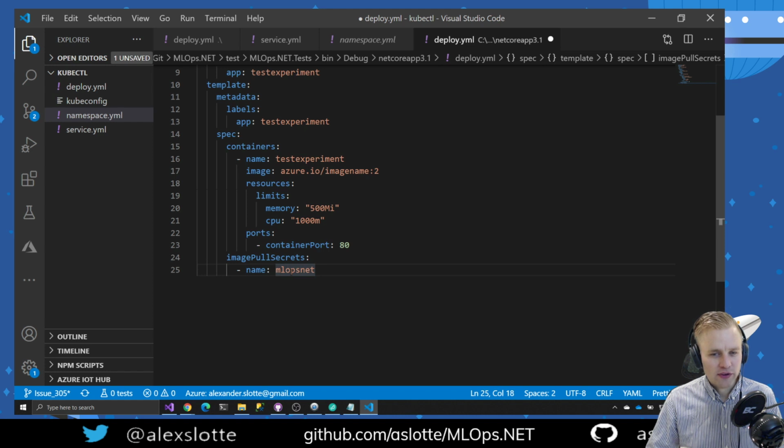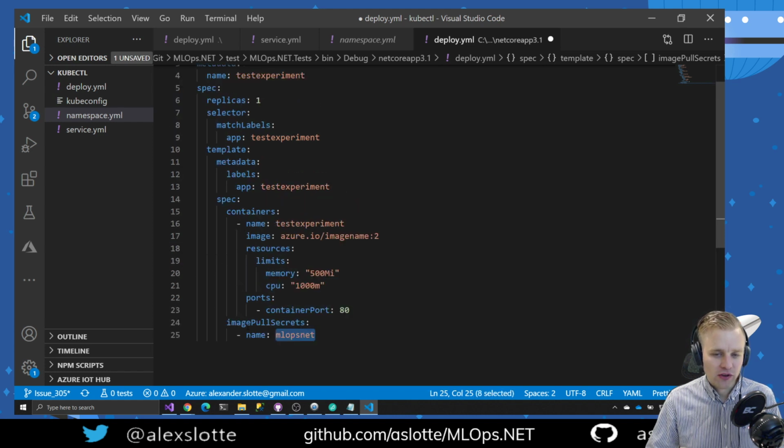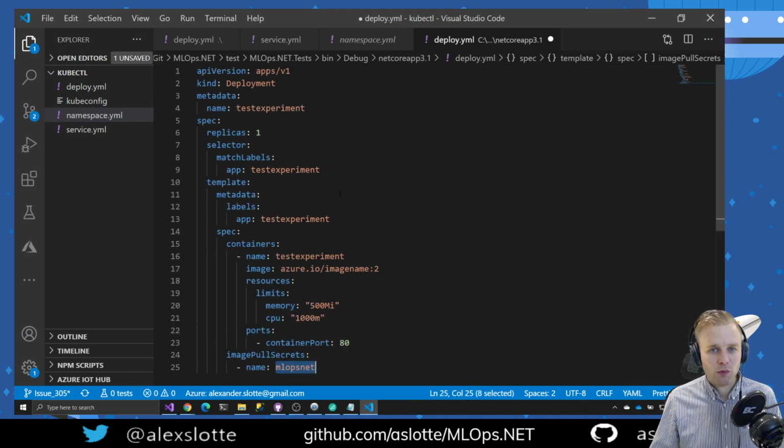So back to the pull secret. We have to create a pull secret and we have to give it a name. That's something we have to do as well in mlops.net, which will more or less provide the Docker credentials to log into our registry, and then we give it a name and we'll match it here.